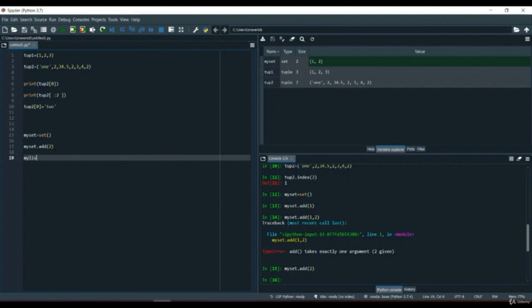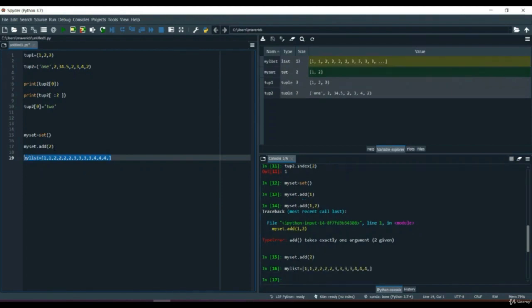Okay, now let me show you something. Let's create a list. My list equals to, let's make a list: 1 comma 1 comma 2 comma 2 comma 2 comma 2 comma 3 comma 3 comma 3 comma 4 comma 4. Okay, this is our list. Let's run it. F9. Now if we want to convert this list into a set, how are we gonna do it? It's very simple, nothing much. Just write set, my list, and that's it. Oh okay, let's give it a variable also. My set 2 equals to, and let's run it.